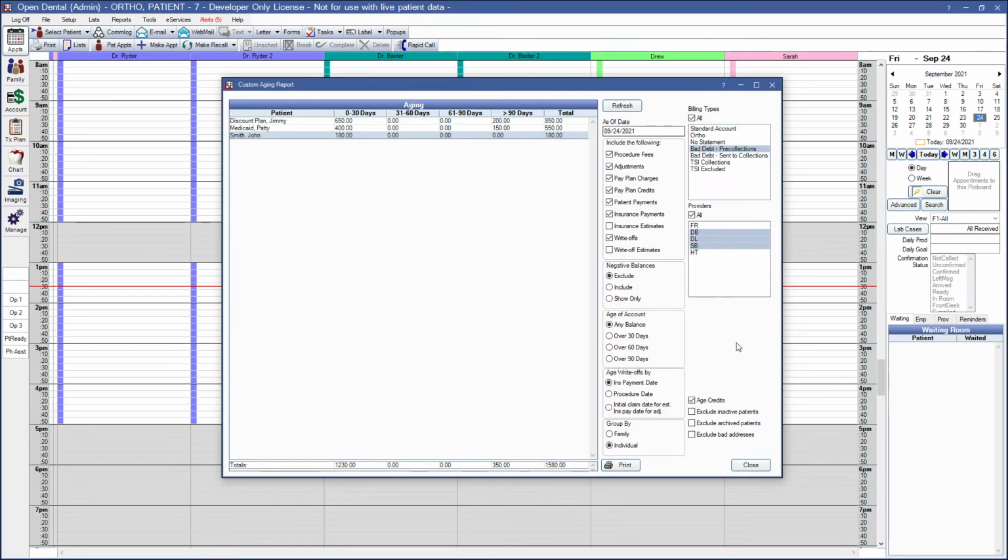We can also decide to exclude patients from this report. So we can exclude inactive patients, which are patients that have been set to an inactive status in their Edit Patient Information window. We can also exclude archived patients, which are patients that have been set to the status of archived in their Edit Patient Information window. And we can also exclude patients with bad addresses, which means they have no zip code entered in their Edit Patient Information window.